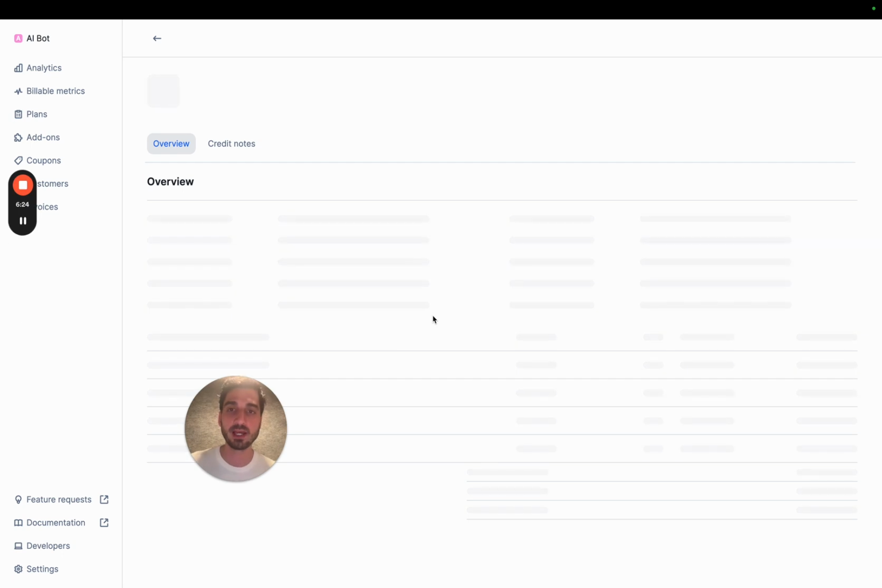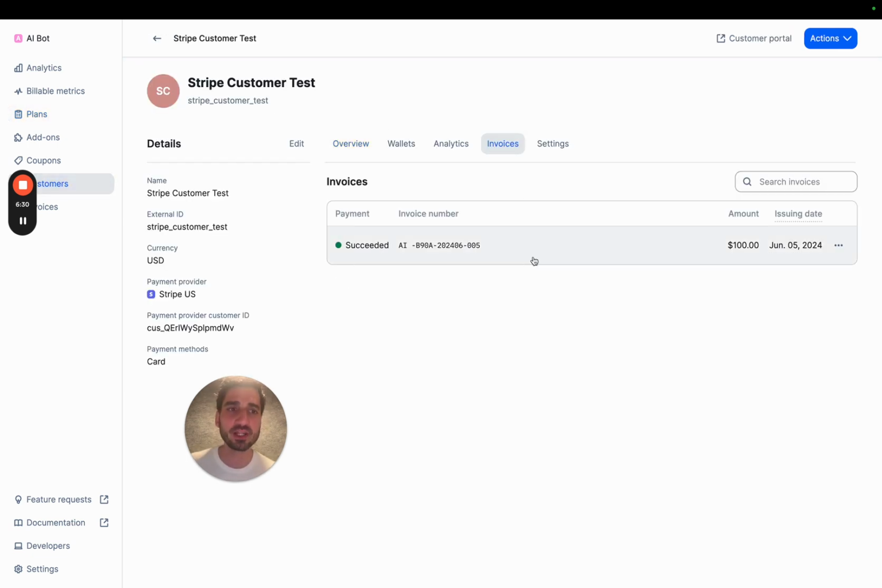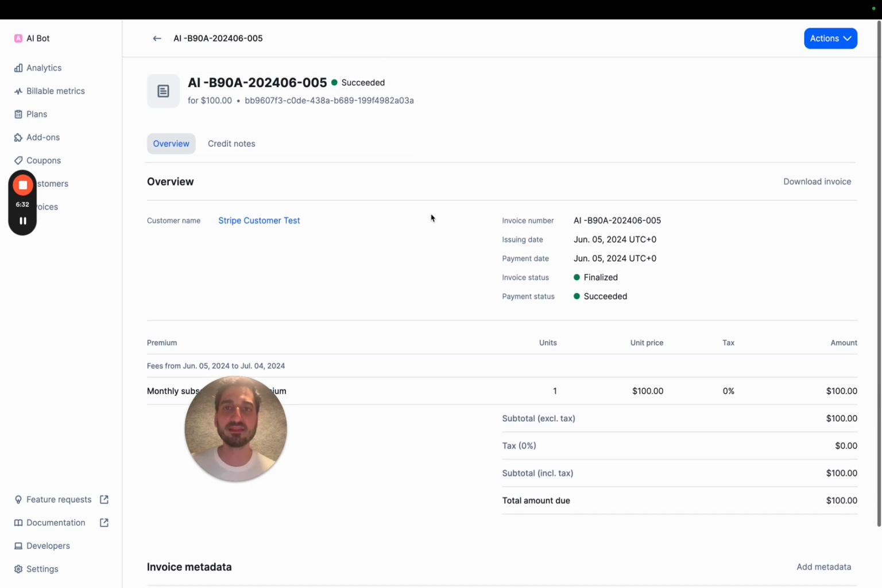And also if you here go into your customer and your invoices, you will see that this invoice is automatically succeeded as a payment status, meaning that we collect the payment status directly from the payment intent made through Stripe. All right? So you don't have to update the payment status yourself.